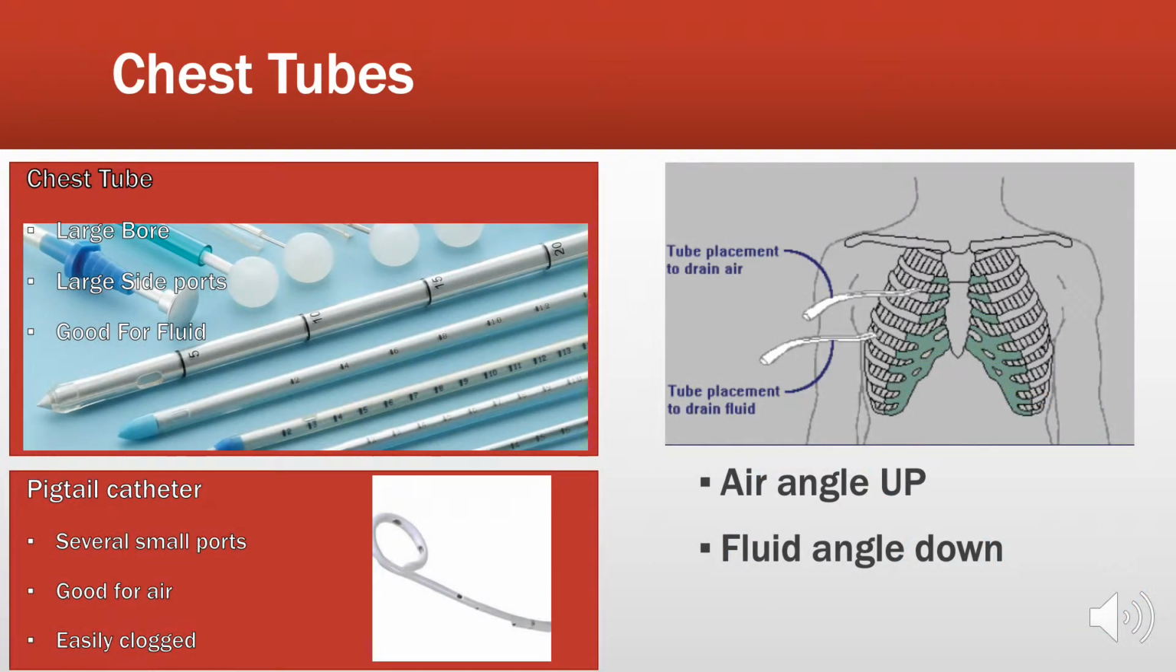In the top one where you see chest tube, it says large bore, large side ports, which are very good for fluid. An empyema can be very thick, blood can be thick, and fluid can have fibrin products that will block up holes. So you want something with long, or rather big, holes.